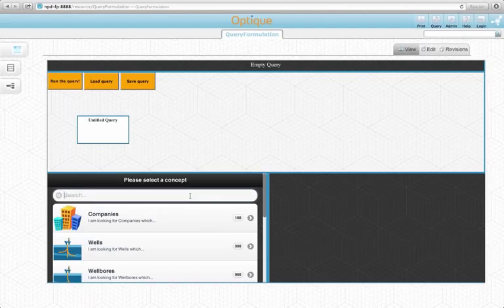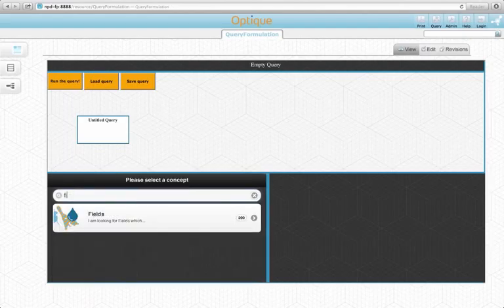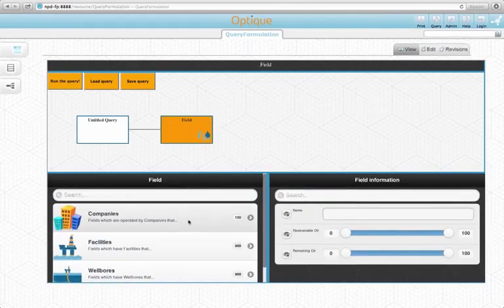Let's use the search bar provided by the widget to find the field concept. Here it is. Let's click on it. As soon as we click on the concept, it appears on the diagram-based widget as a variable node. The selected concept becomes the active concept of the interface. As you see, the form-based widget became active and lists all the attributes of the field concept.